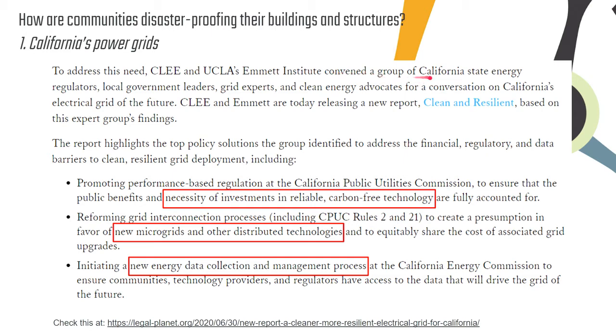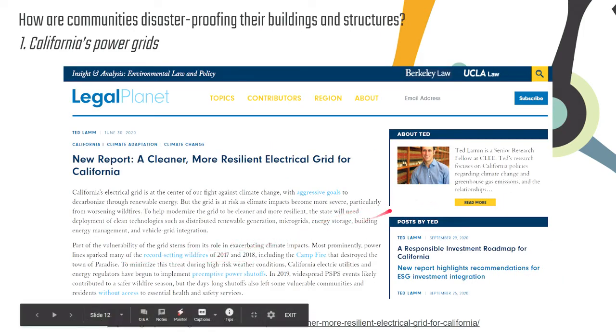Groups and participants, state energy regulators, local government leaders, grid experts, clean energy advocates, experts from CLEE, Berkeley Law's Center for Law, Energy, and the Environment, and UCLA's Emmett Institute on Climate Change and the Environment, looked into the following. They created a report which highlights the top policy solutions. Number one, the most important thing, is the necessity of investments in reliable carbon-free technology so that those wildfires will not happen anymore.